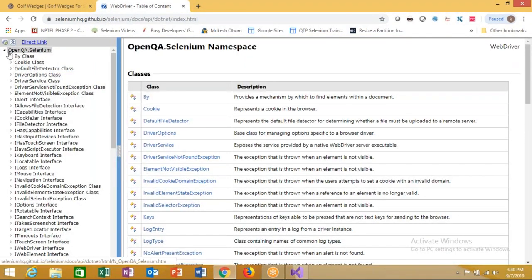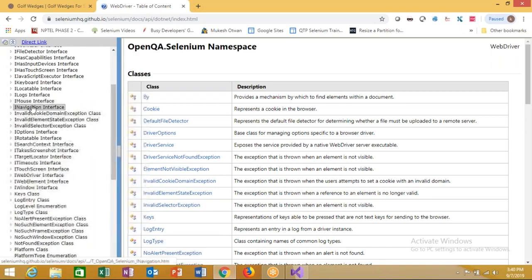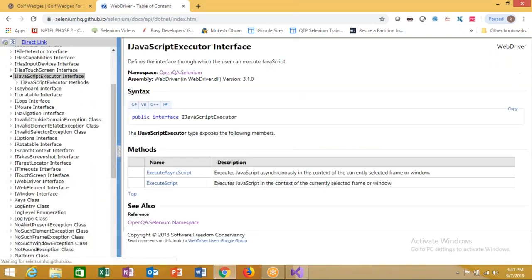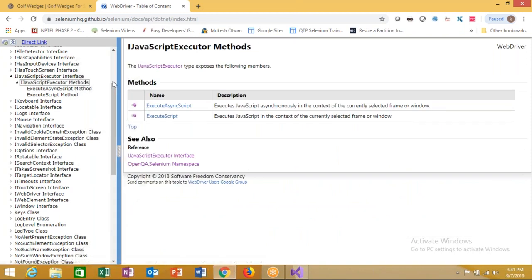Okay, by default, OpenQA JavaScript executor interface. This interface has two methods, execute script and execute async script. Async script executes asynchronous JavaScript, that is, it is basically used for AJAX. AJAX is asynchronous JavaScript and XML. Asynchronous script will not affect the whole page, a portion of the page will get affected. Execute script will actually affect the whole script. So we are going to use this interface right now.